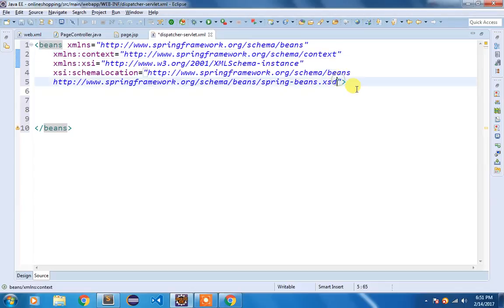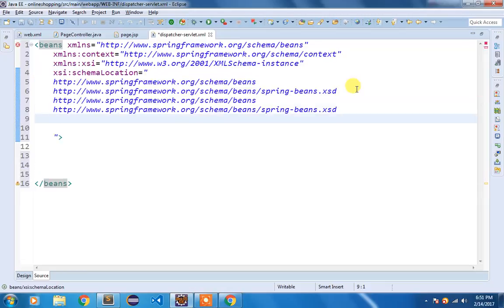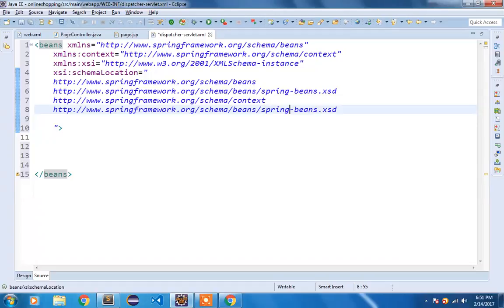Now it also requires the schema definition file. So I always take help of these particular two lines. I'm going to paste them here. So beans, I'm going to change to context. And here also I'm going to add context. And here also context. So that the context element is available for me inside this one.